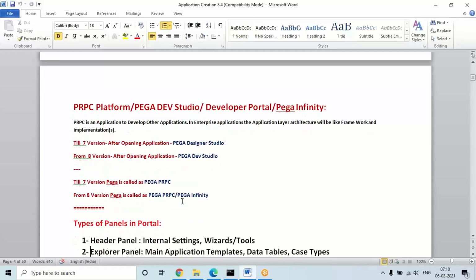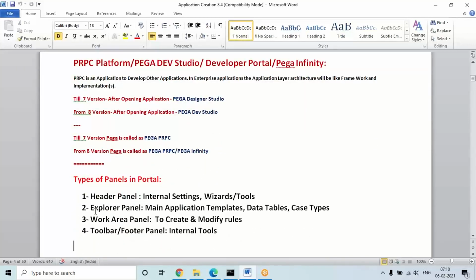I said we have different types of panels: header, explorer, work area panel, and toolbar panel. The header contains some internal settings, tools, and widgets. The explorer contains the main application templates for creating tables and modules in the application. So anything you want to add in the application, the new designs, data types, or modules, we are going to add from the explorer. The work area is where we define and modify rules; anything we open in the application opens in the work area panel.